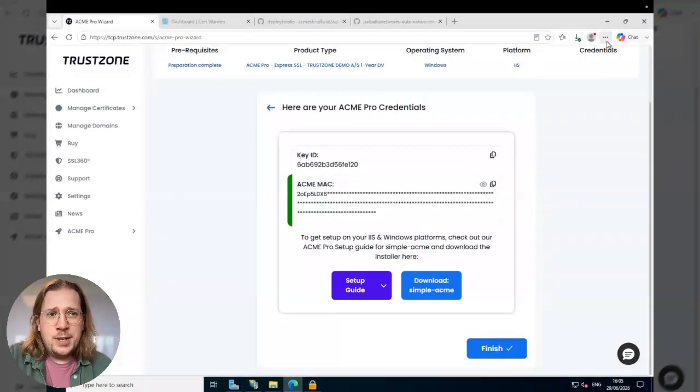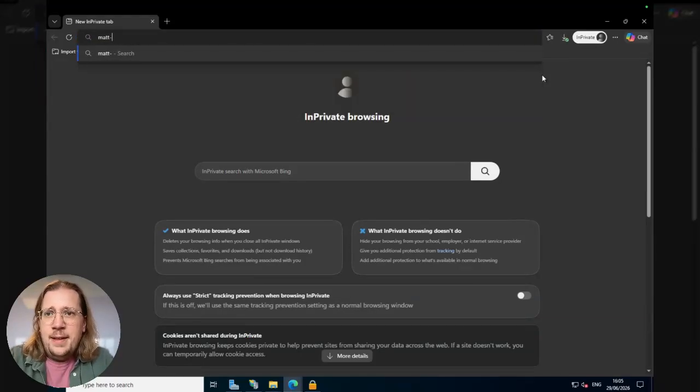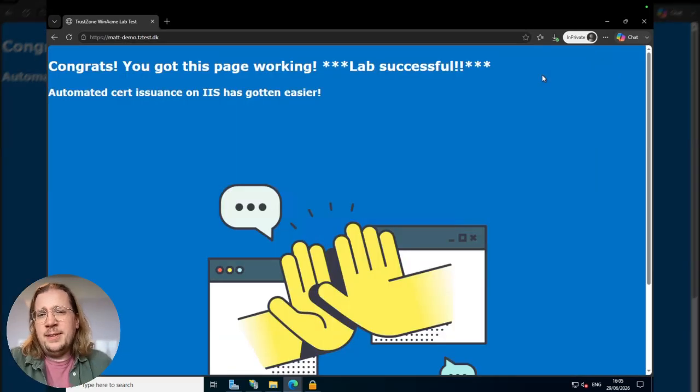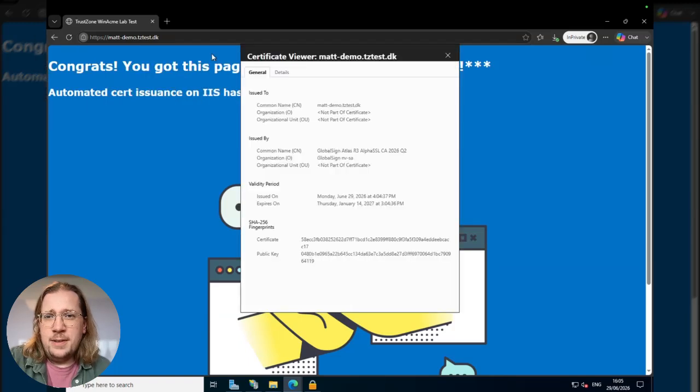Now, if I try to actually visit my test site again, let's see if it's a bit more successful this time. And this loads first time without an issue, and we can see that the certificate, yes, it was issued just a few minutes ago. And then we also have the validity.